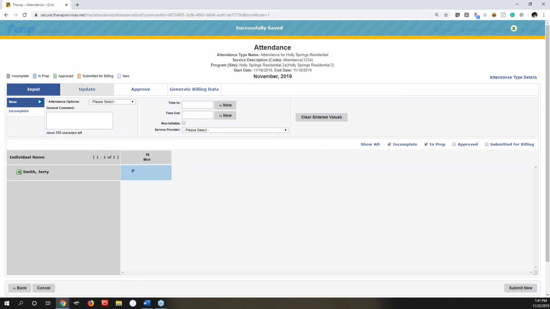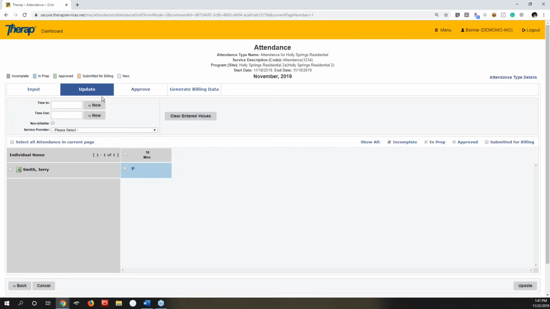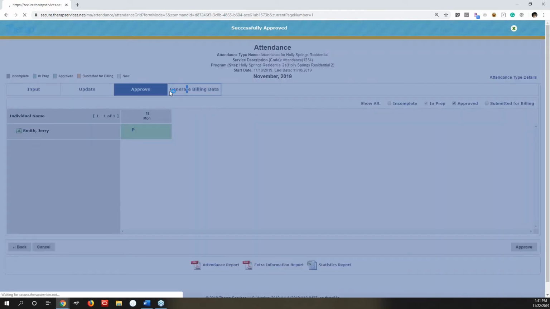If you have the update option, and you can see here it's blue, which means it's in prep. Green is approved and orange is submitted for billing. So I'm going to come in here. I can go into update because I have those privileges. I don't want to update anything. I can go straight to approve, select Jerry, and approve. It's now green and it is approved for billing. To generate the billing data.